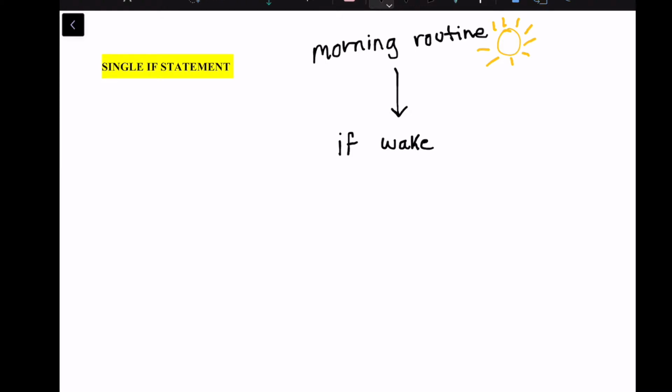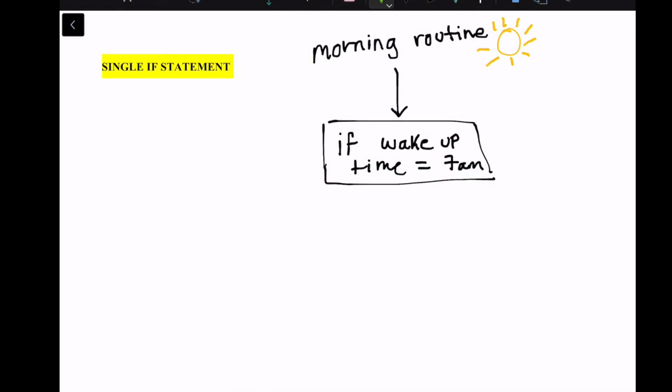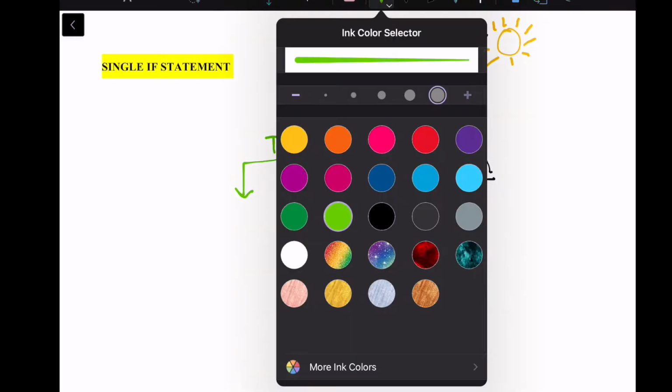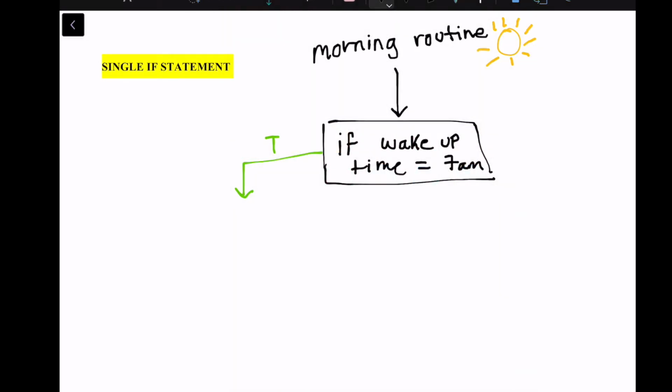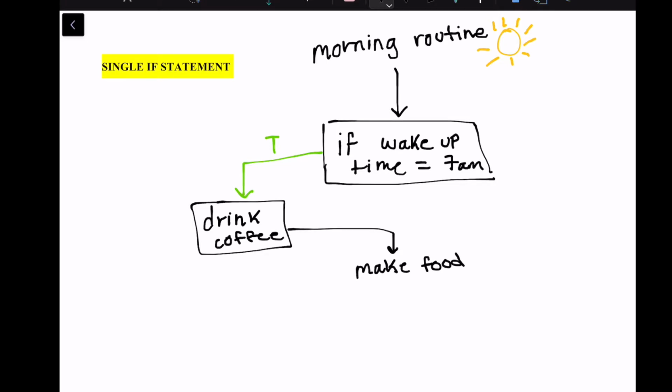So we're going to cover the single if statement first, and the analogy that I'm going to be using is a morning routine. A morning routine is perfect because we all have one. We all wake up in the morning, so it's a good way to think about how you make decisions in the morning. Our first thing in our morning routine is we're going to be analyzing our wake up time. So we say if we wake up at 7 a.m., if this is true, and you can follow along with the green arrow that I write, we're going to drink coffee, and then after we do this extra step in our morning of drinking coffee, we're going to make food, get dressed, and then our morning routine is done.